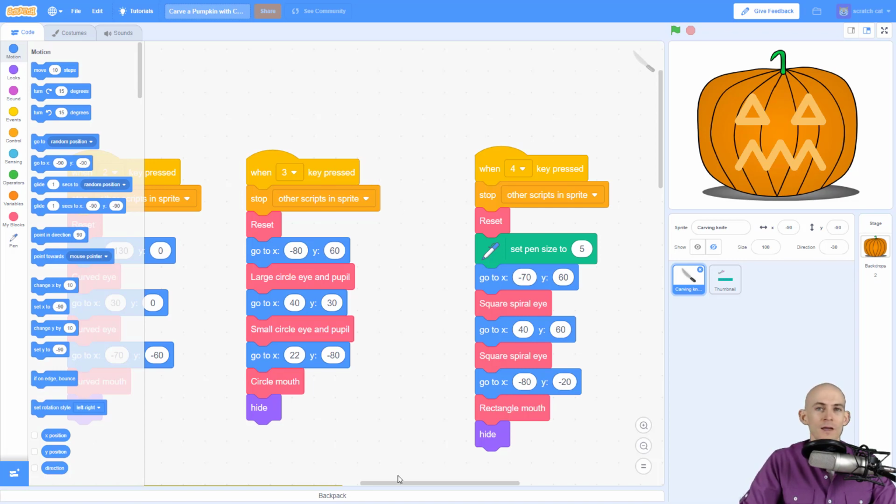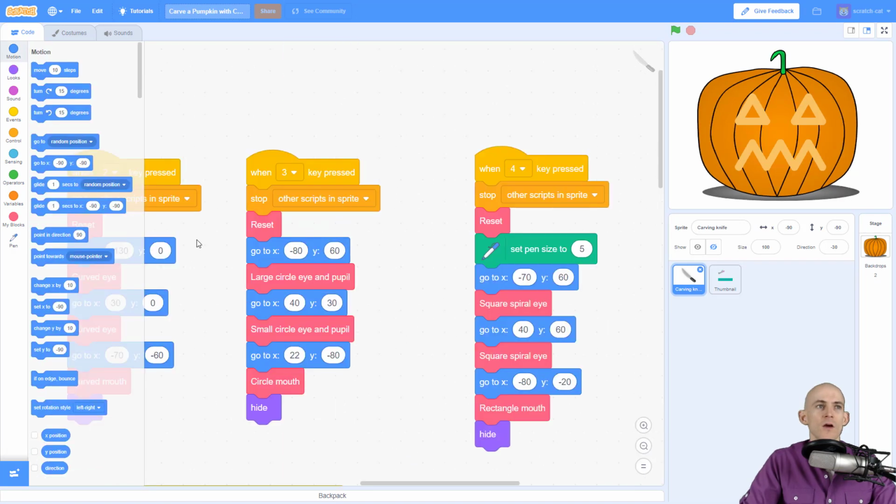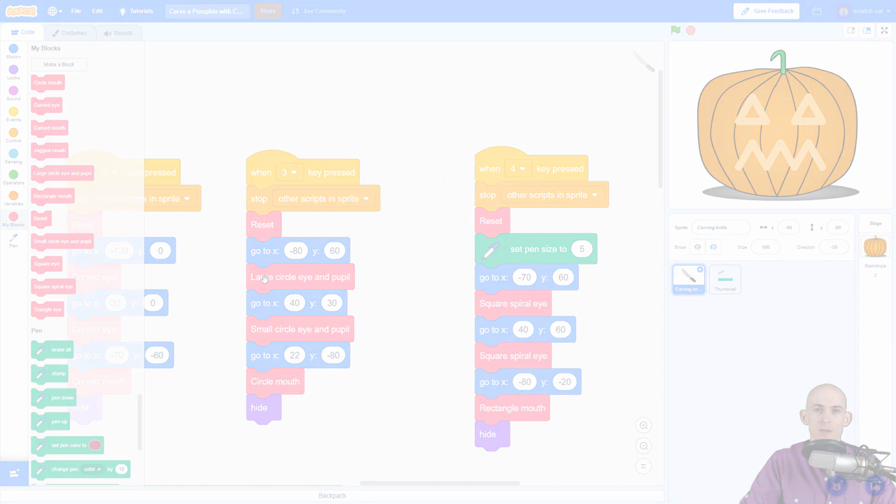Okay, so again, to recap, instead of making your code really long like this, go to My Blocks and add in some different shapes there and simply tell it where to go before you start drawing that shape.